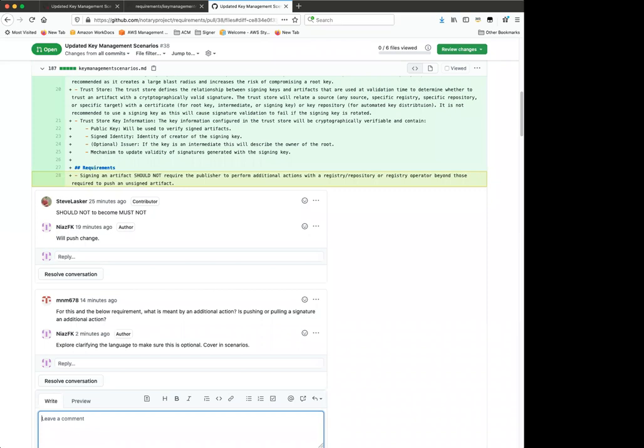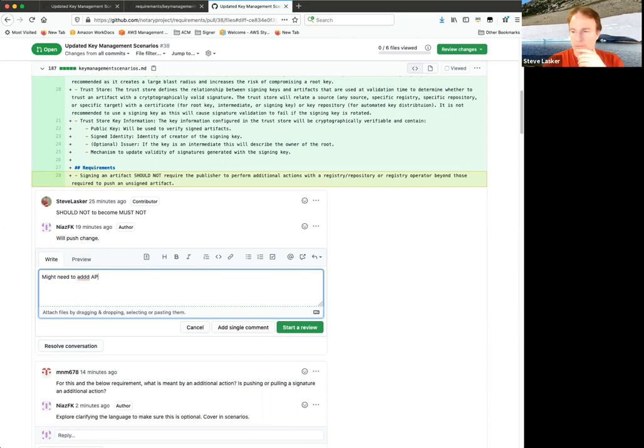Can you elaborate? Like the pulling or pushing, and we definitely want to solve the problem with Notary v1 where if you turned on signing or not, you shouldn't get different content. The digest content should always be the same content regardless.